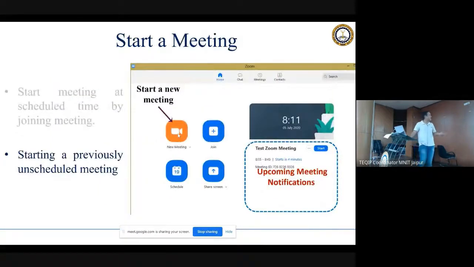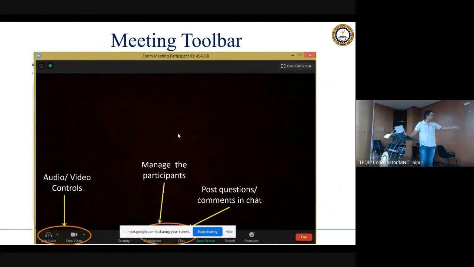Okay, so when you start a meeting, it's very simple. You just click over it, you'll find a screen like this in front of you, and you will find the tabs here: audio, video control. You have manage participants. Here you have security, and there is your screen share, and we have some recording options and all that there.